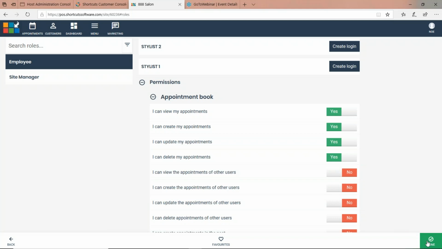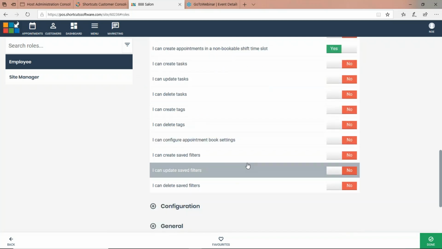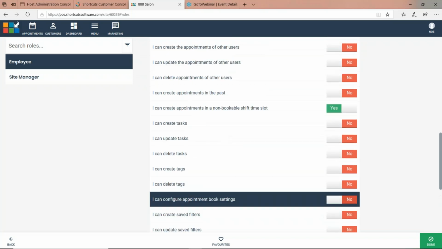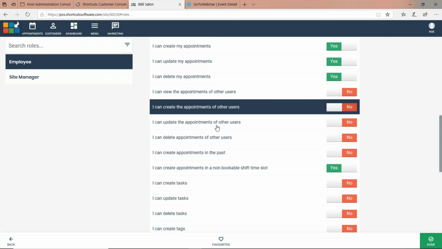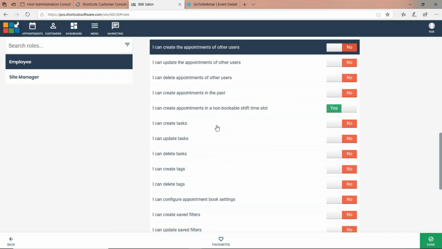And then once you press done, the staff member is not going to get another email with a new password. Their permissions are just going to be updated the next time they go into the cloud. So you're absolutely welcome to customize your existing settings. These are the ones that Shortcuts recommends, but you don't have to use them if they don't seem the best for your salon or your spa or even your barbershop.